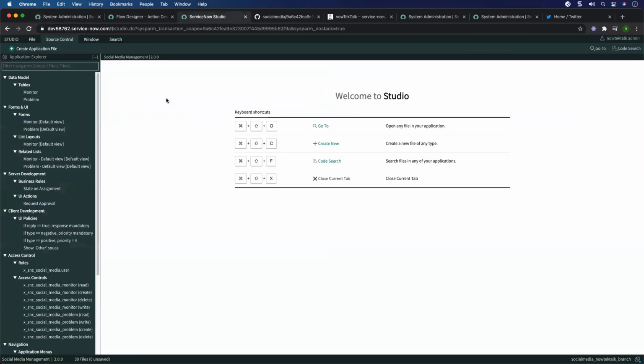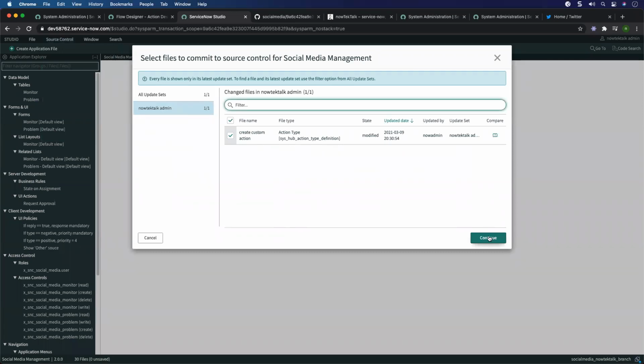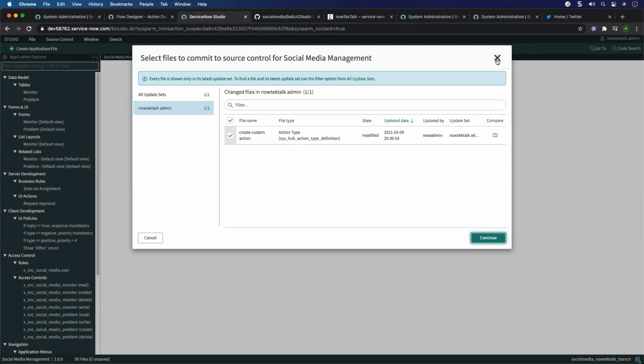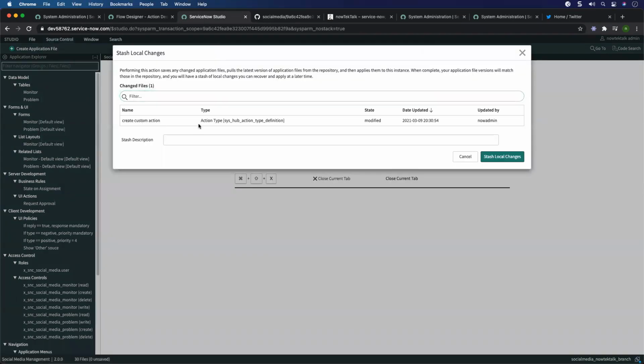Okay, now going back to my repo, commit changes. Now TikTok admin, I click on continue. I can commit this particular custom action object into my repo. Assume I don't want to do it, I don't want any of these changes to go into my repo. What is the option? You have an option called stash local changes. So here, this custom action, I don't want this particular object to go into my branch. So I can just stash these changes locally so that this will not go into my repo.